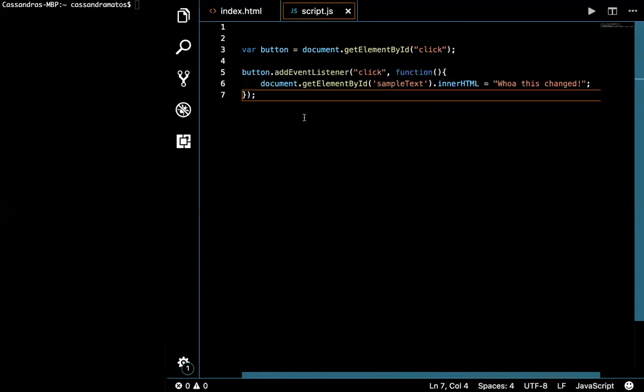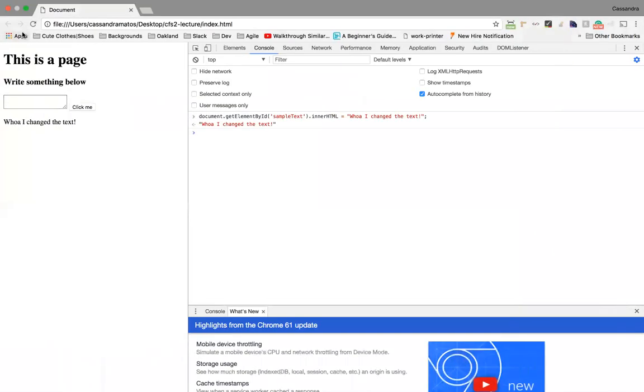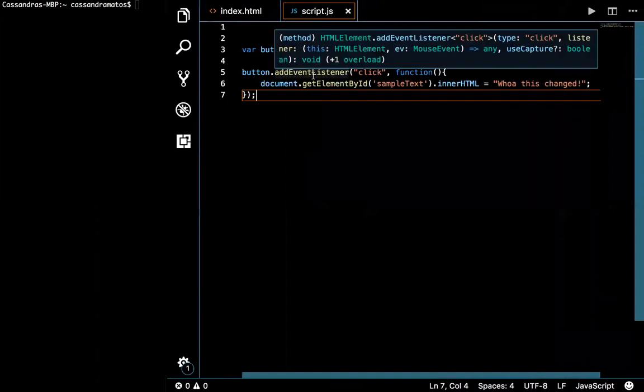So I'm going to save this, come back here, refresh it. I can close the console and click this. It changed. So that is how you can add an event listener.